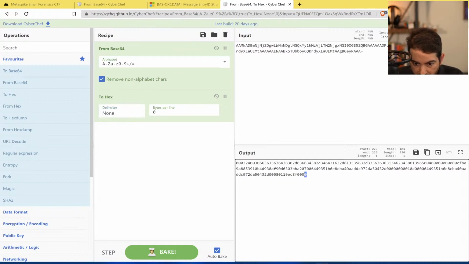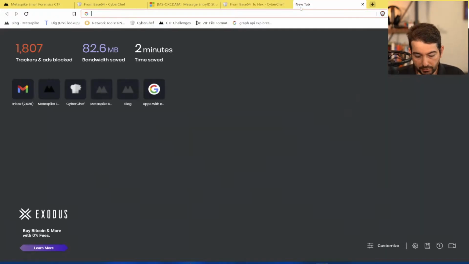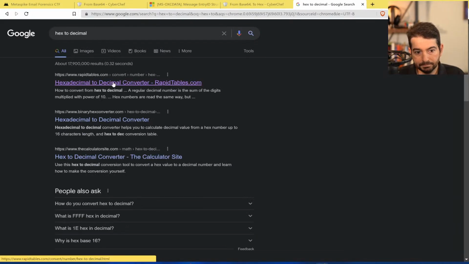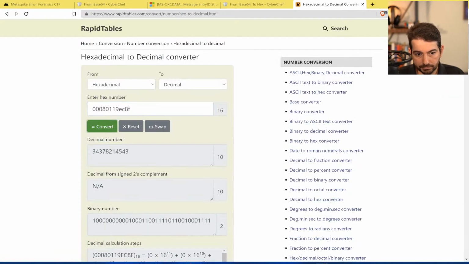So in the end, I have my 2 bytes of pad that are zeros, and then 1, 2, 3, 4, 5, 6 bytes of my message global counter. So if I do a hexadecimal conversion, this is my message global counter in decimal. So this was the answer.